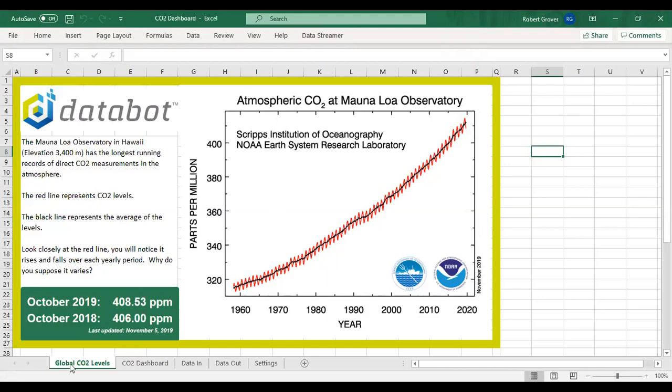So you'll notice on my first tab, I've actually created a little content slide, which provides some background information on atmospheric CO2 levels. The observatory at Mauna Loa has been collecting those observations of CO2 since 1958. And you can see the steady increase in CO2 over the years. The 400 parts per million barrier was passed, I think, in 2016. So the level of CO2 in our atmosphere is definitely going up, and this is a great opportunity for kids to be able to actually take CO2 levels themselves using Databot and Excel.